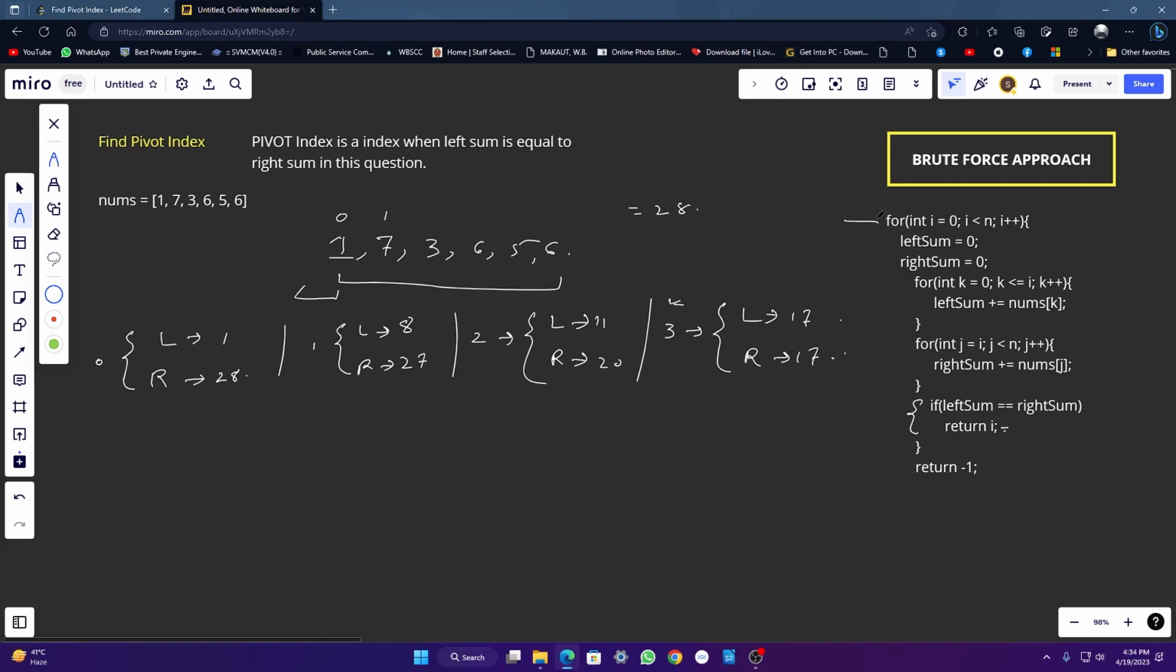We have traversed a for loop to traverse the whole array. We have taken left sum as 0 and right sum as 0. Now we calculate the left sum from 0 to that index, and the right sum from that index to the end of the array. In this case, you can see the left sum will be 0 to 0, and the right sum will be 0 to n.